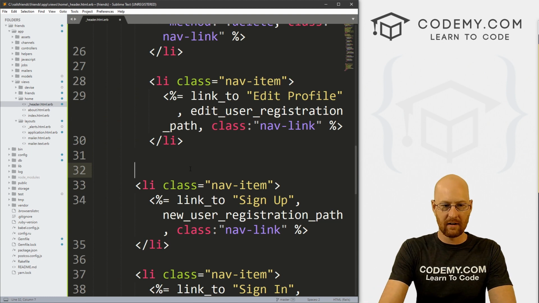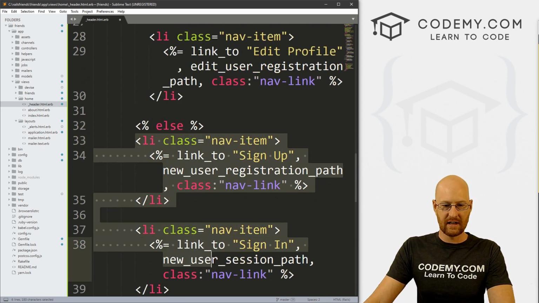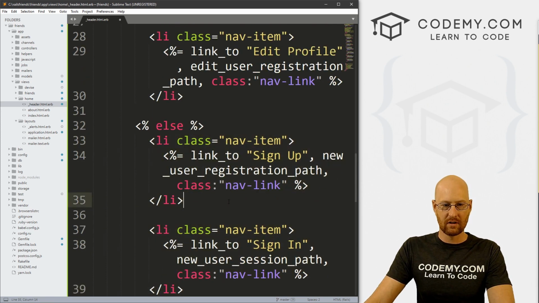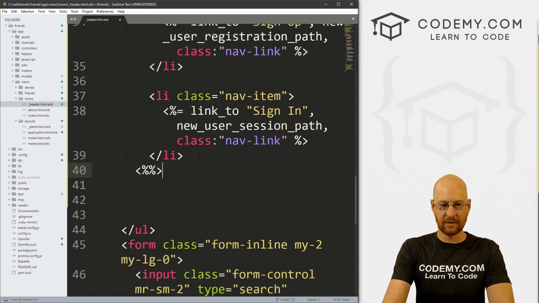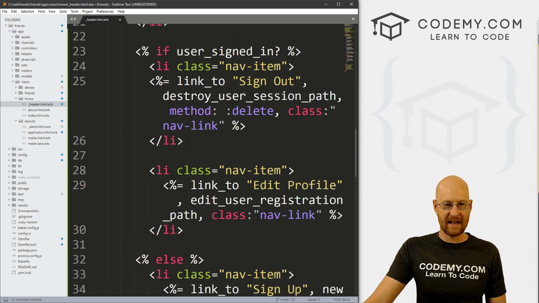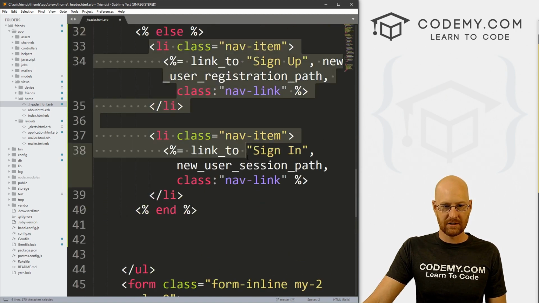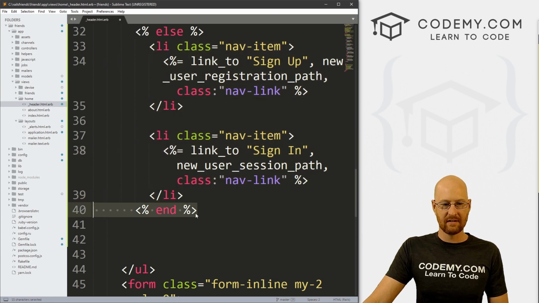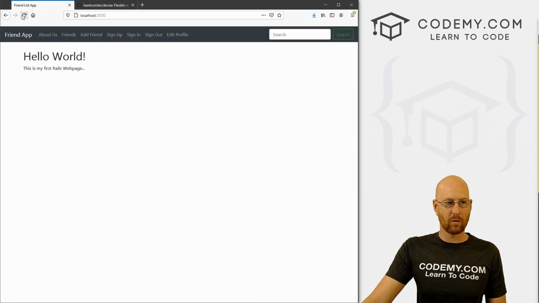Now we can come down here and add another tag, else, do this and this. And let me tab this over. Okay, and then down here at the end of this, we need a final tag to end. So this is our if statement end. So we're saying if the user is signed in, show them this, else show them this, oops, and then end. Okay, let's go ahead and save this and reload and see if that worked.